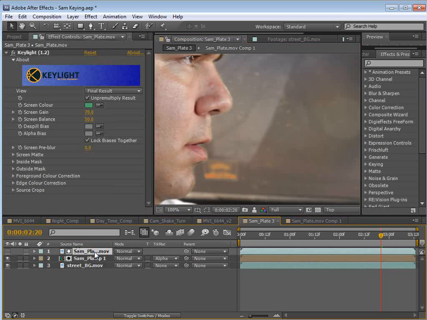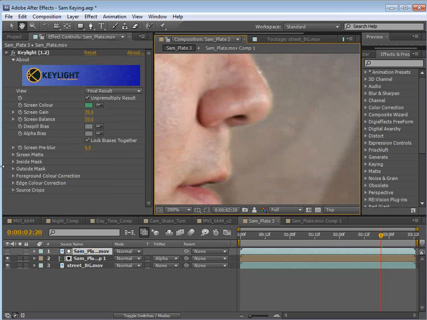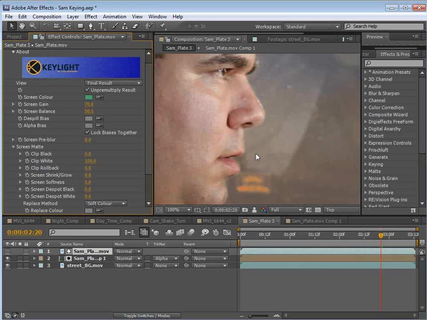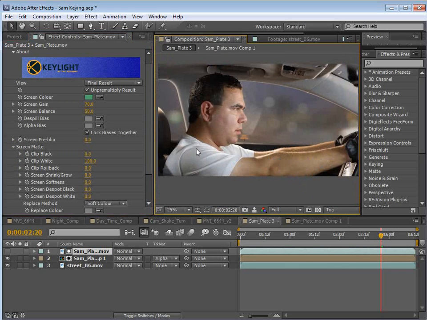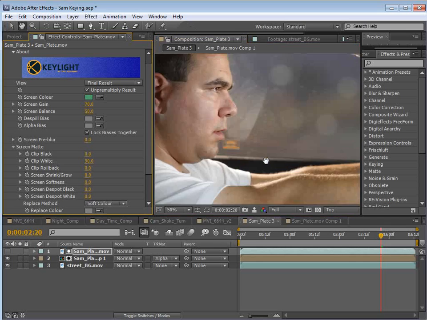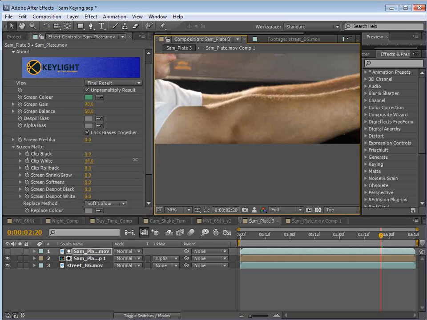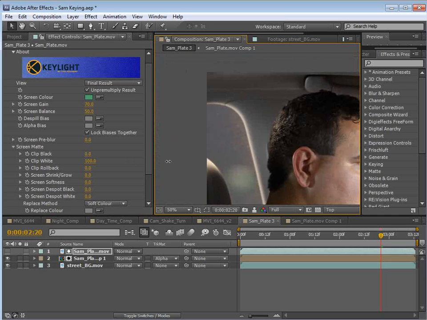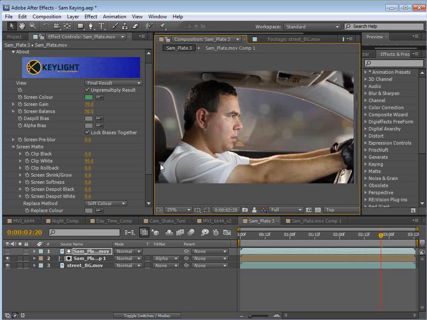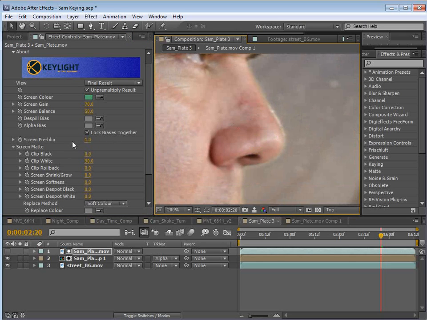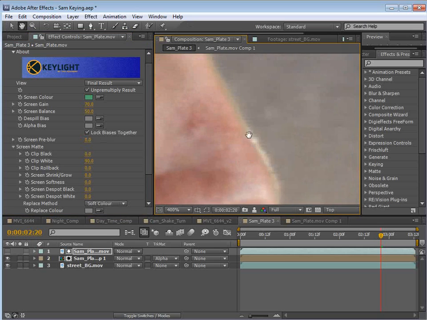So I'll take the top layer that has Key Light applied to it, and we'll go into the screen matte controls. One of the problems is there's some semi-transparent areas around, so we'll set the clip white to 90. And that's just going to fill in some of the gaps in the gray areas. So if we set that to about 90, it looks a little nicer. And we might set the screen pre-blur to about 1. That's going to blur the image before it goes into the key, and it just cleans up some of these rugged edges. Maybe even 0.5 is probably enough. So that looks nice.